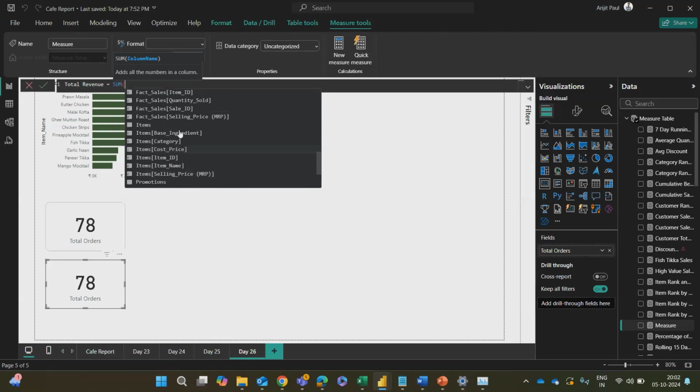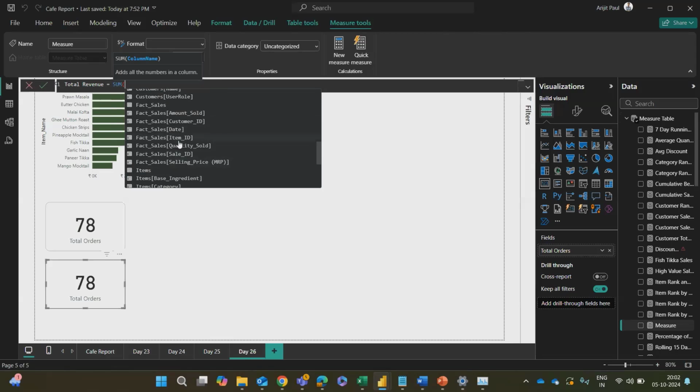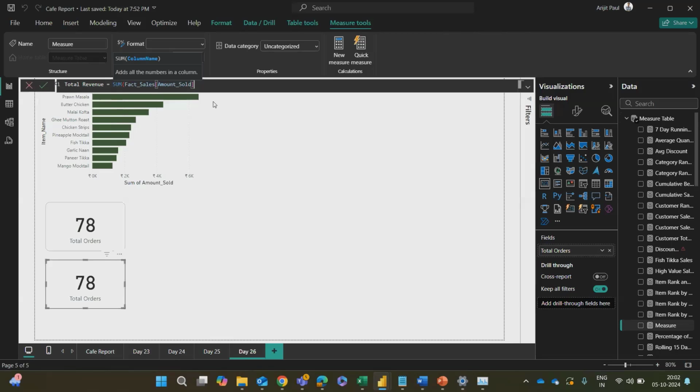And now we want to go to the fact sales table. In the fact sales table, we have two options. We have selling price MRP, and we have amount sold. I'm going to go to amount sold.